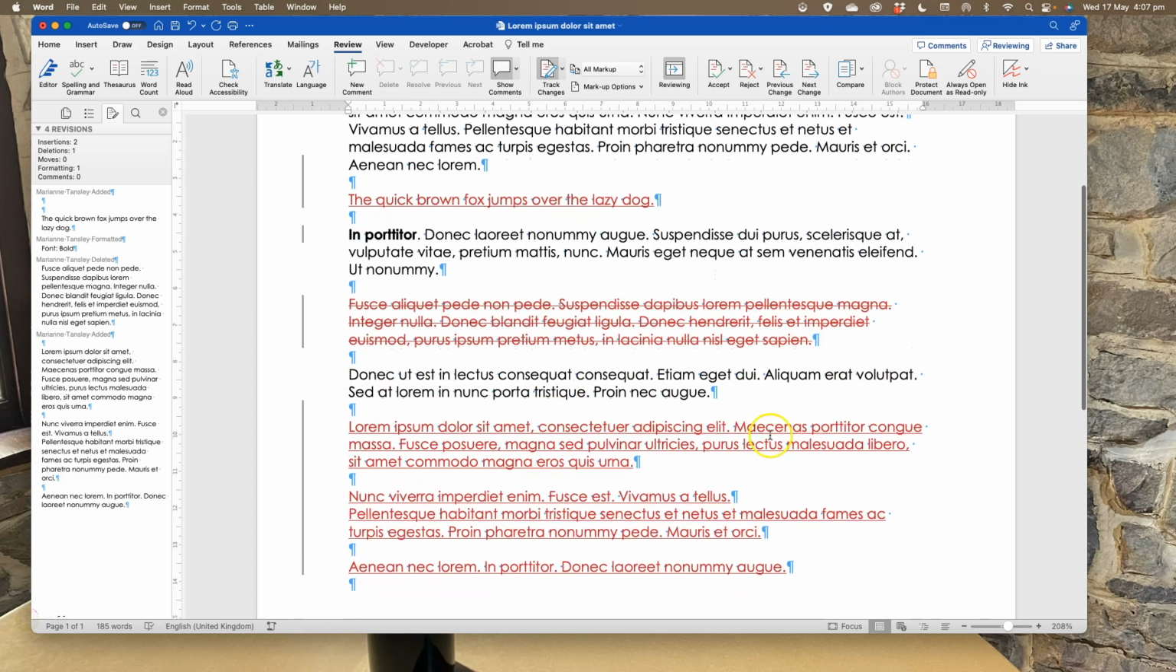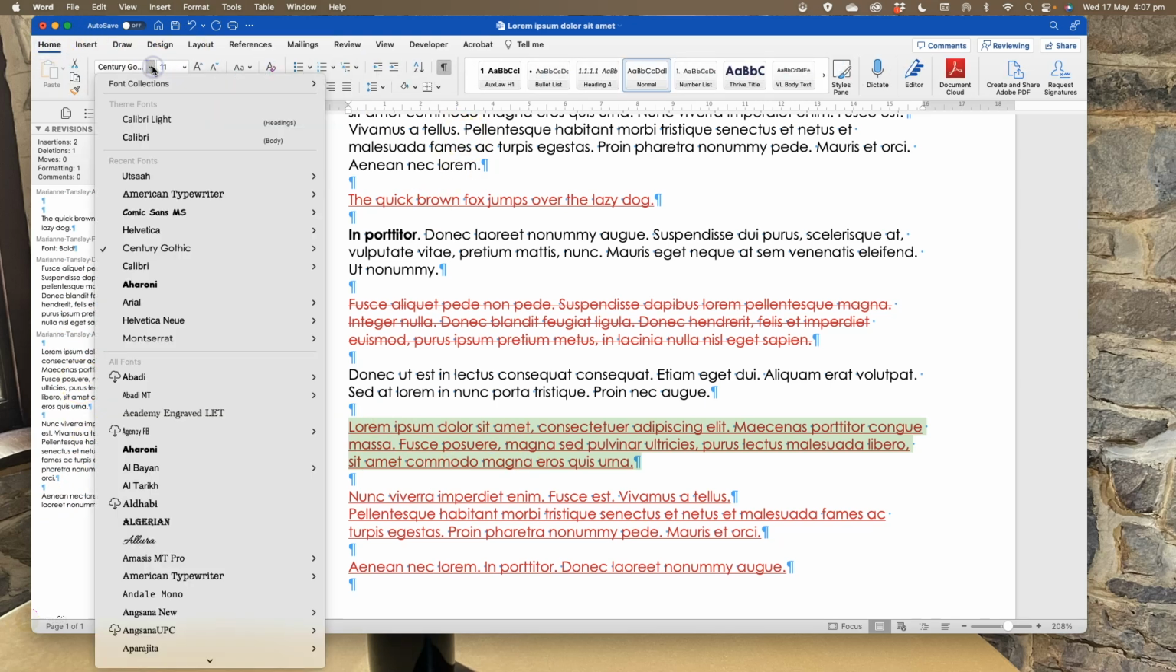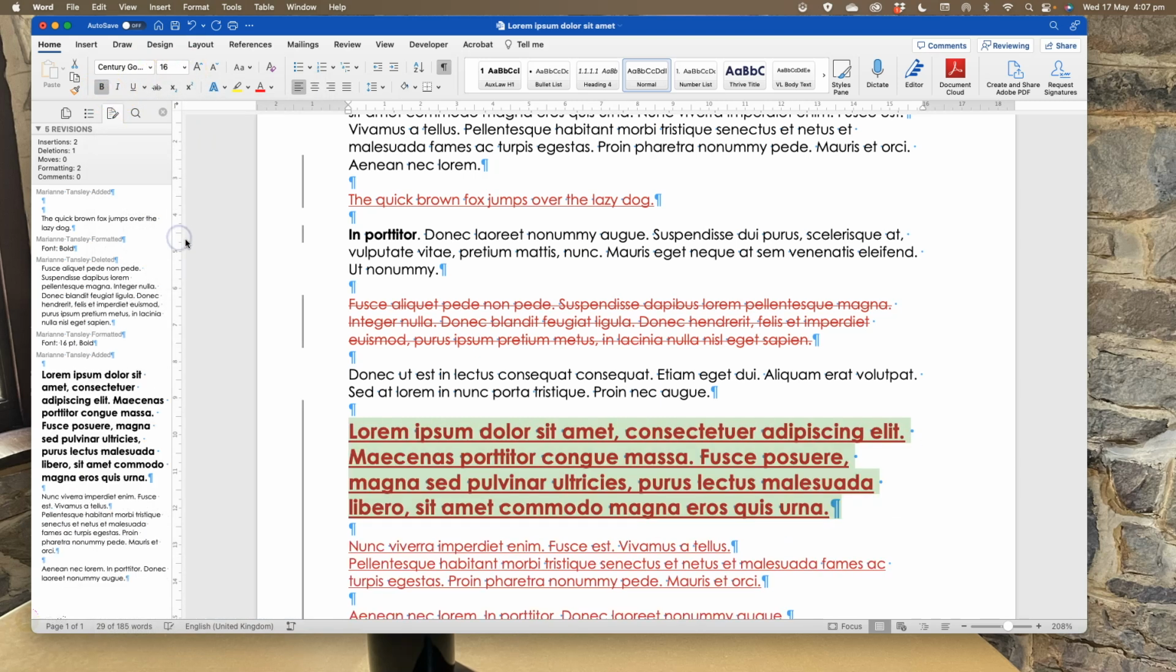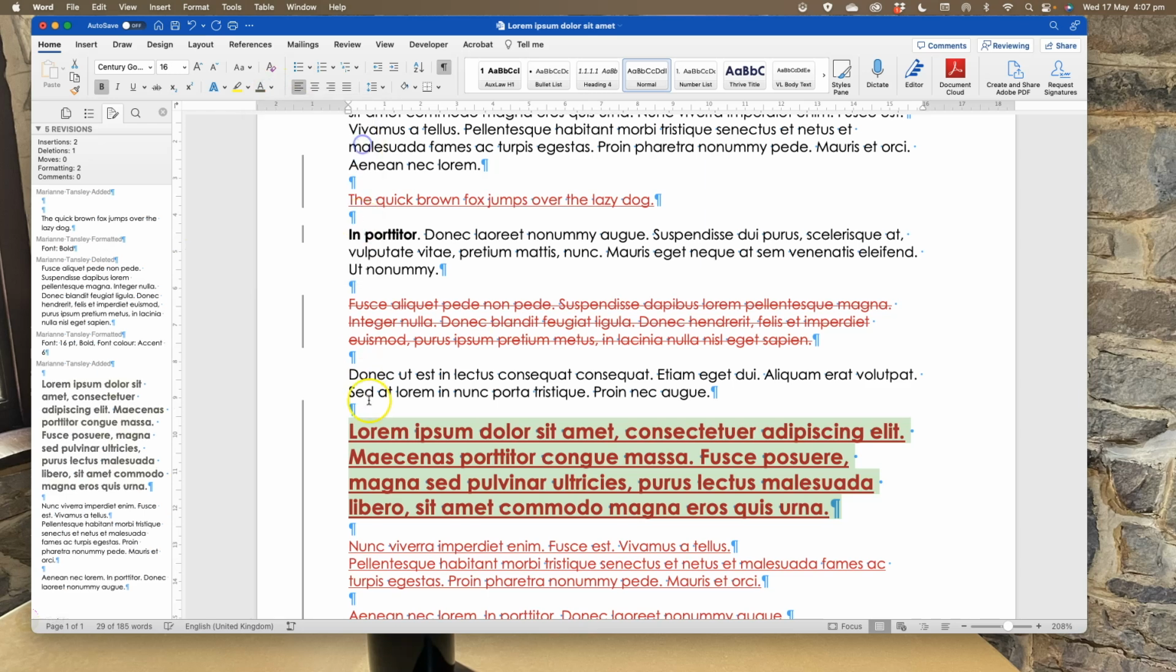So I formatted it. I'm now going to make this text, which is a new insertion anyway. I'm now going to format it so you can still work in this the same way we would normally. So I'm going to make it bold. I'm going to make it a bigger size, and I'm going to make it this color.